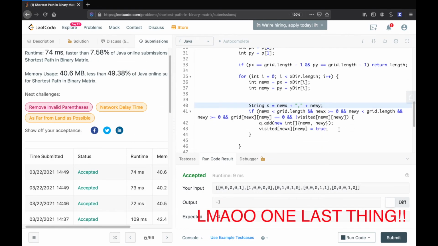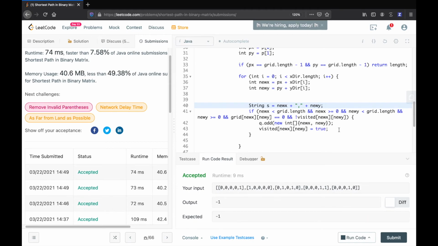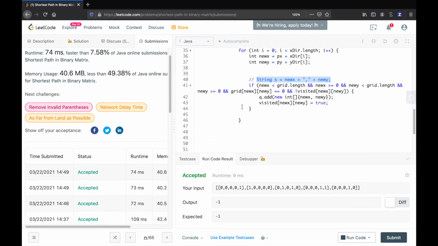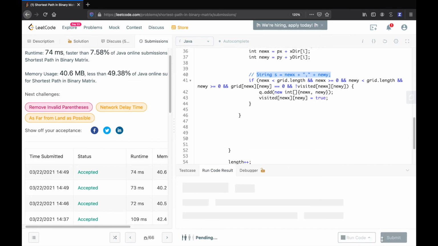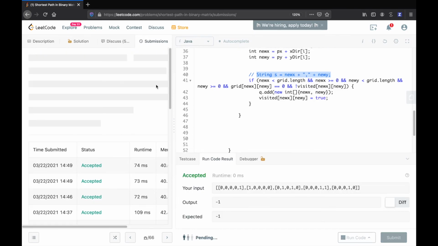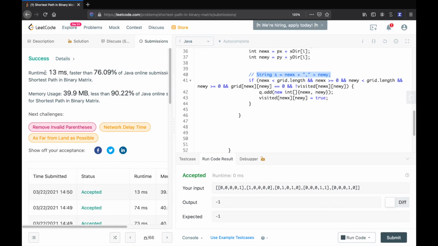And finally, the last thing. Sorry guys, I know this is a little bit of a longer video, but the last thing we need to do is we keep making a new string every single time, but now we don't need this new string anymore. So I'm gonna comment that out. And this should be the last step that we need to do in order to increase our efficiency. And look at that. We went from a whopping 74 milliseconds all the way to 13 milliseconds. And drastically improving the time complexity here.